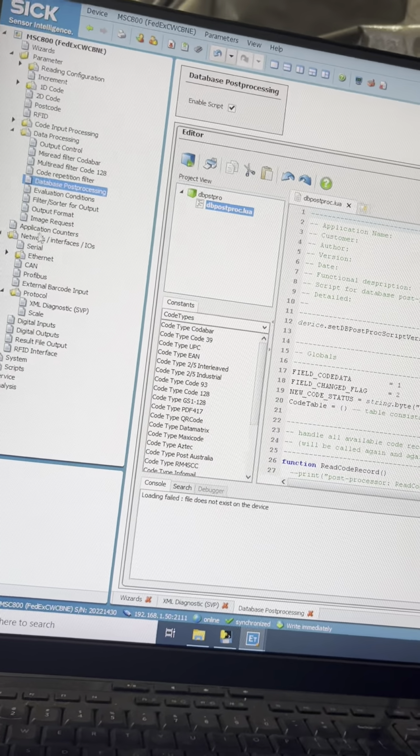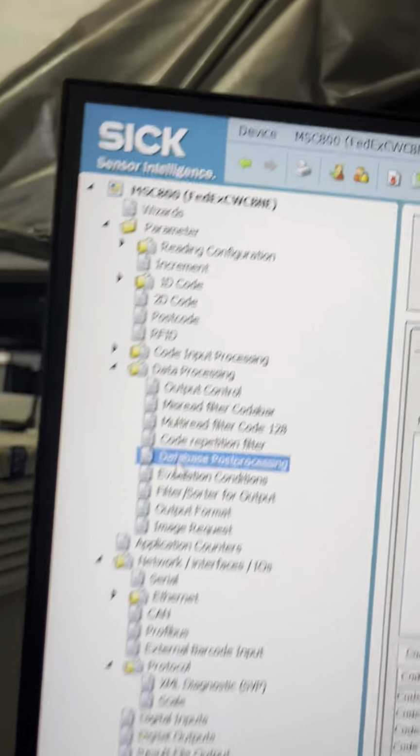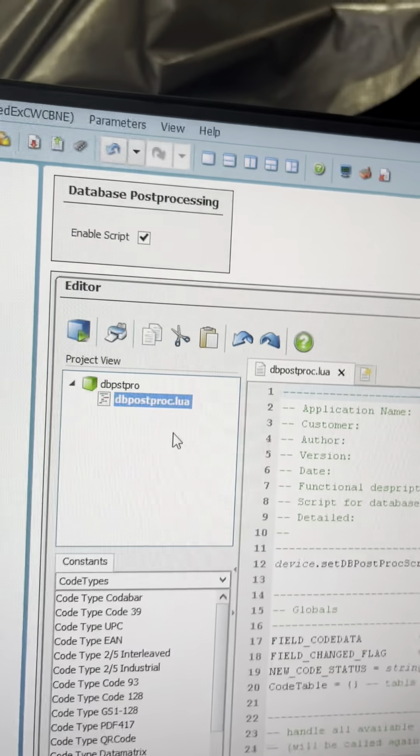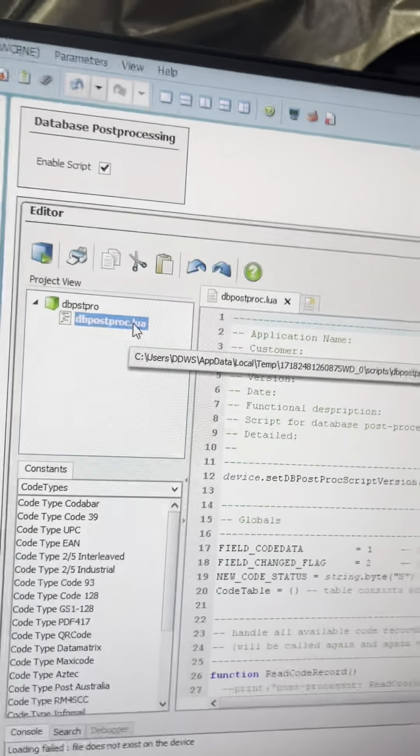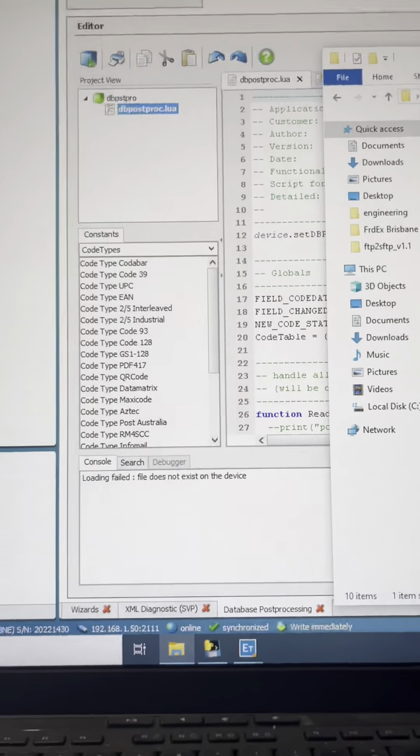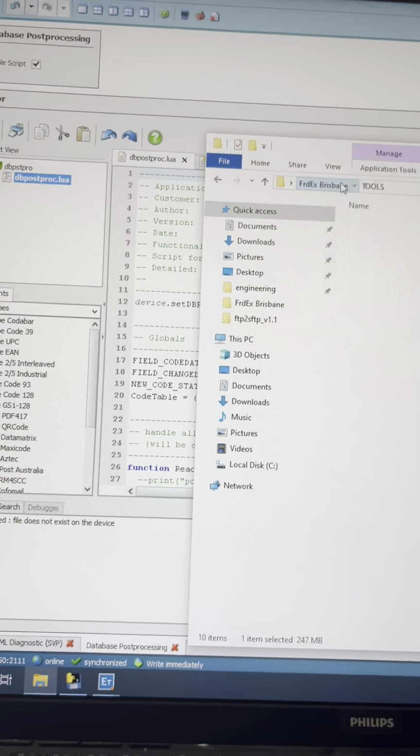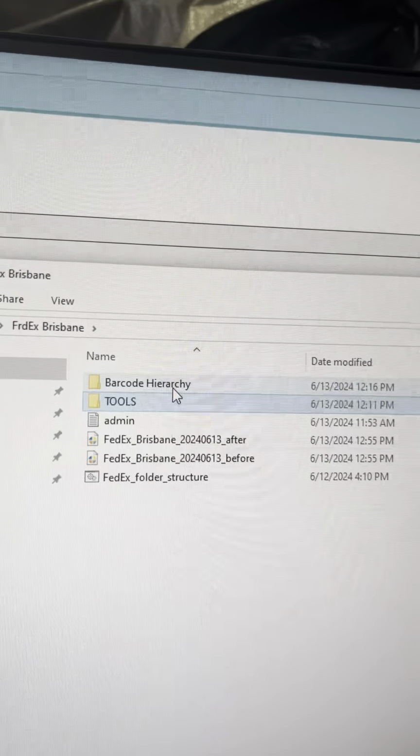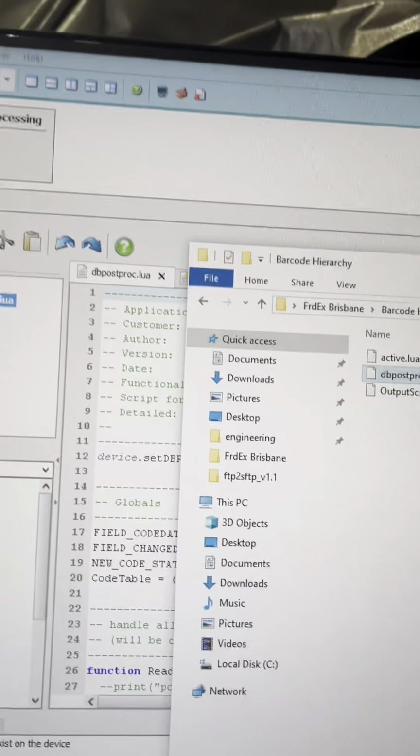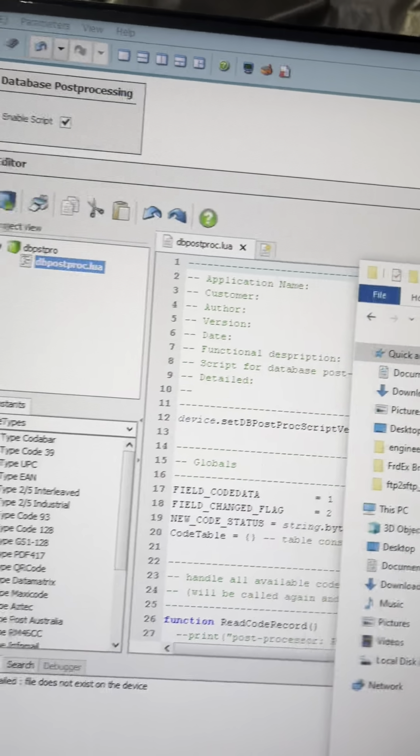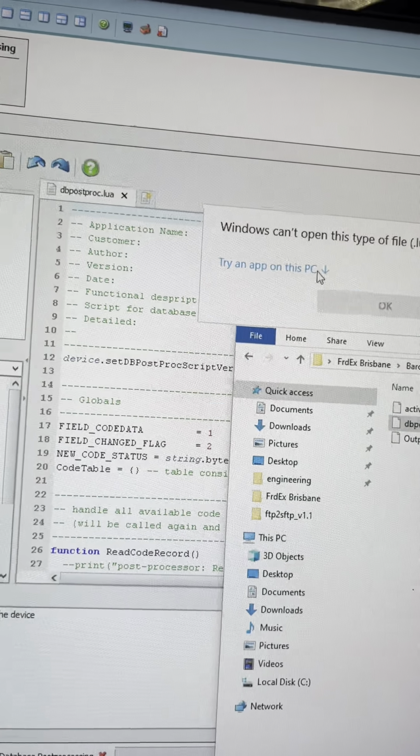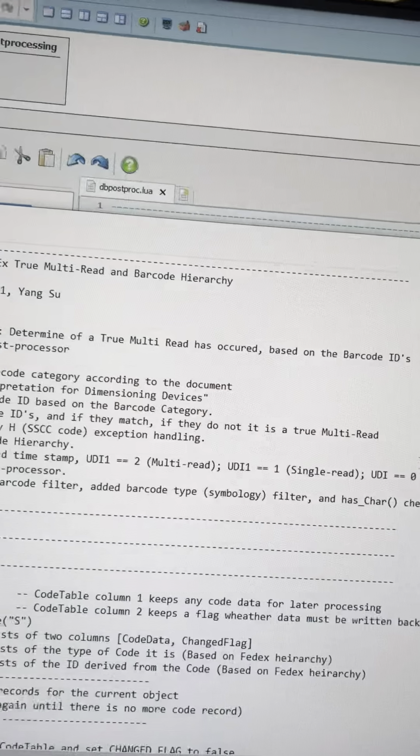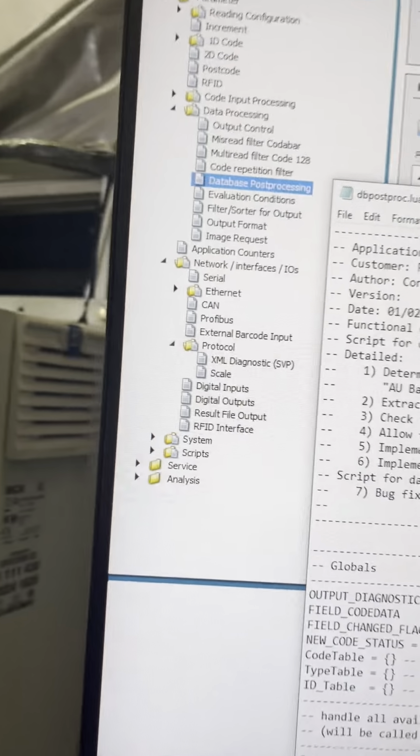And you will see this database post-processing script, which is named dbpostproc.lua. Let's go back to the zip folder, which is here, barcode hierarchy. Please get the same folder name and open it. Open as Notepad. Copy everything in this file.